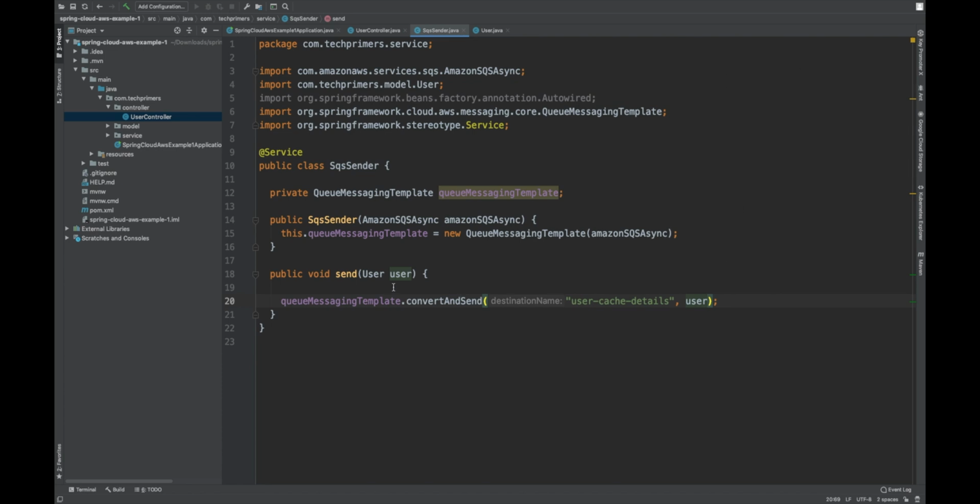So I'm just going to convert this user JSON message or user model into a message which SQS understands, and that's why I'm doing convert and send. I'm not going to convert into a format which Amazon understands myself. So I'm just going to leverage queue messaging template to do it as a part of convert and send, and this implementation, and I'm going to send it to this particular topic. So I have not created this topic yet. Let's create the topic in a bit. But that's all right. I'm just going to add some log message here just to show that okay, we're sending it.